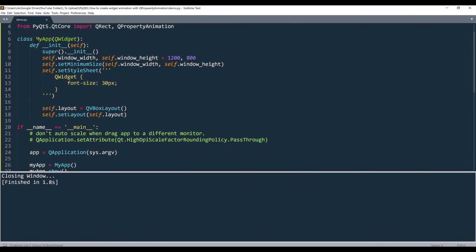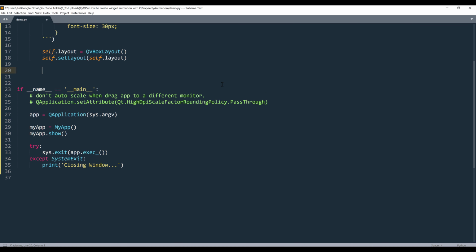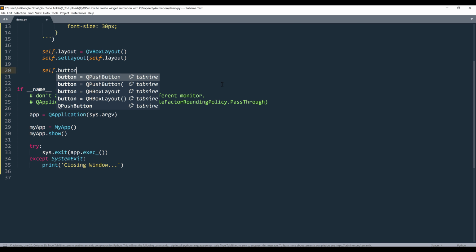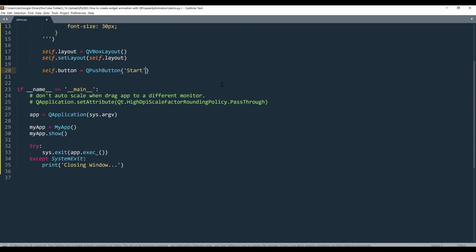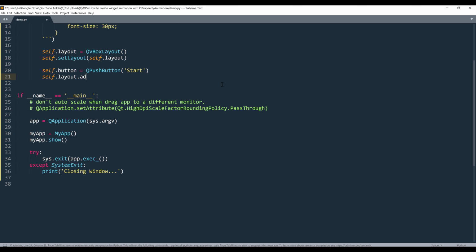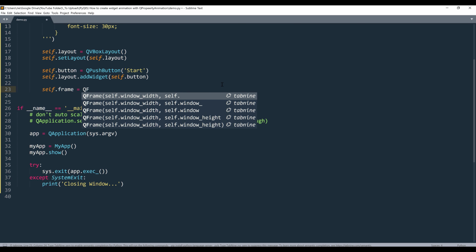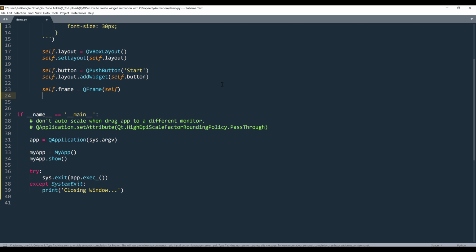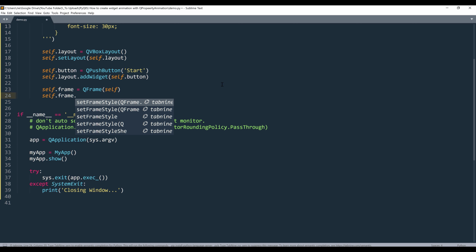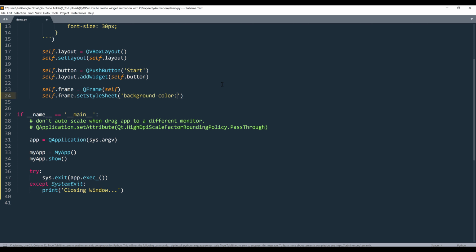Right, so let's go into my app class. I want to change my window dimension to 800 by 600. Then we're going to insert the widgets into the application window. Alright, so I'm going to have a push button. Then I'm going to create the square object using the QFrame class. Alright, so I'm going to set the shape color to red using the setStyleSheet method. And I'm going to set the background to red.